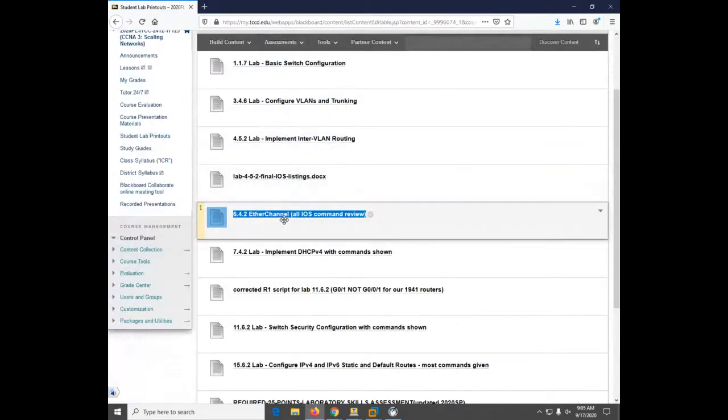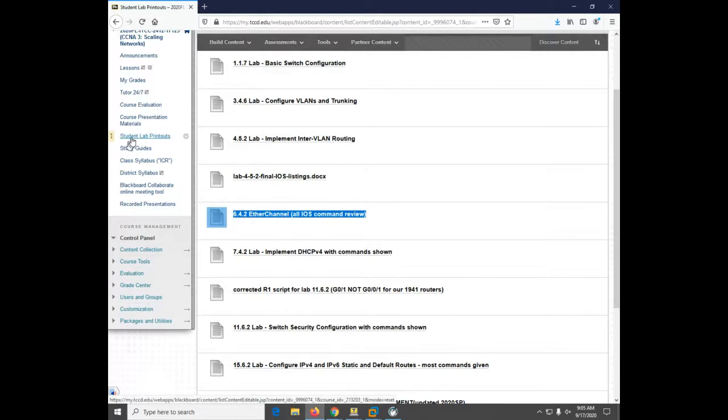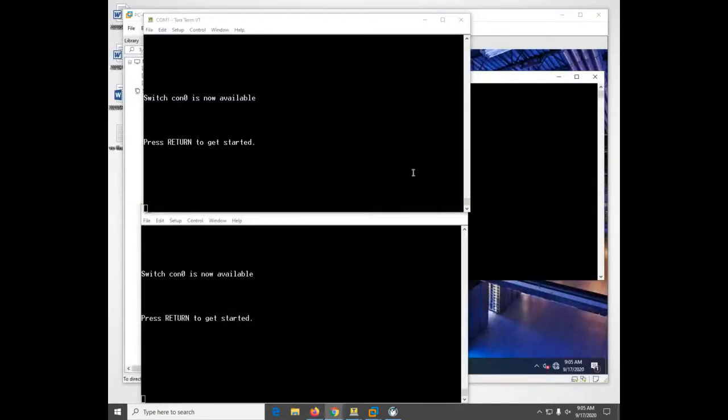So here's the lab that we're going to do today, the 6.4.2 EtherChannel. It's in the student lab section printouts on MyTCC Blackboard. Now I'm going to minimize this. In this topology, it's like what we did last time with the spanning tree protocol. You have 2 switches connected together, and then there's 2 wires. So what's spanning tree protocol going to do when there's 2 wires?